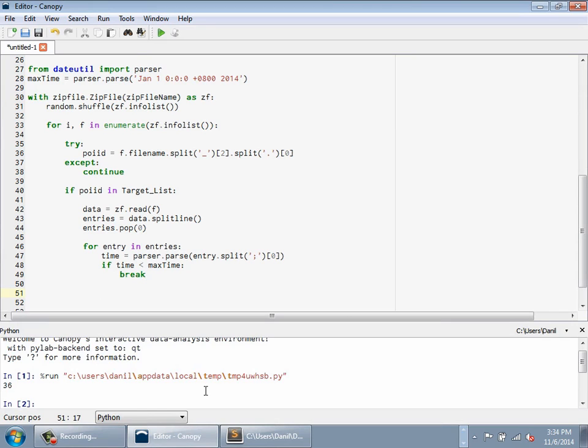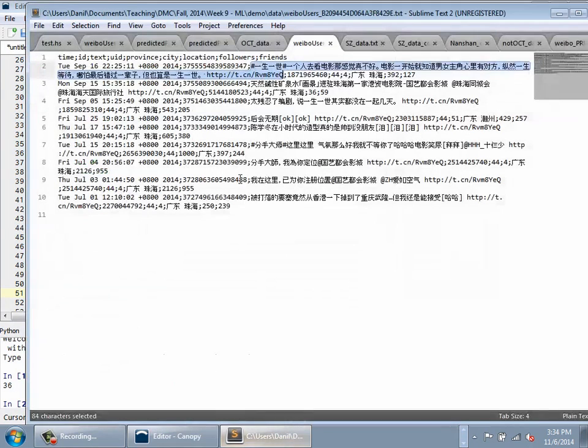Okay, so the next thing I want to do is actually get the text information. Alright, so it's the same idea as here. I'm going to look at the entry. I'm going to split the entry by the semicolon. I'm going to take index 2. This is the third piece in my data set, right, which is all the text comments.